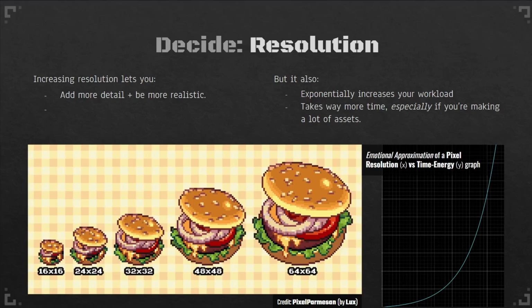And also just the more elements that you might add on and make it super complicated. It also takes way more time, especially if you're making a lot of assets. And that's important to consider when you're making a game, right? If you use a very high resolution, like 64 by 64 for a single tile in a tile set, that means you have to do 64 by 64 for hundreds more tiles. So be smart about how you approach the resolution of your work.